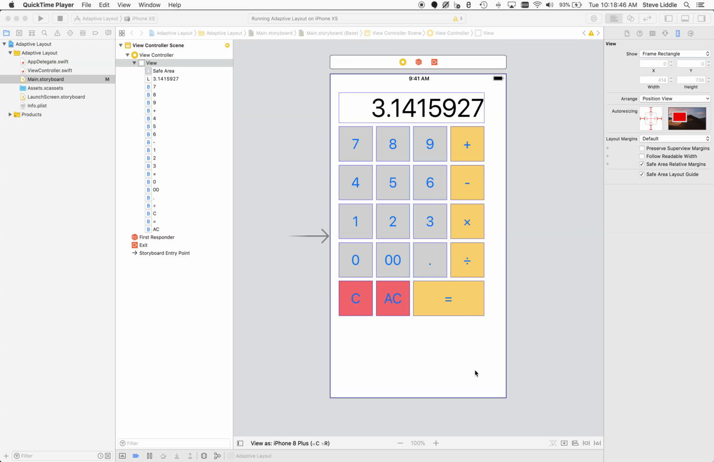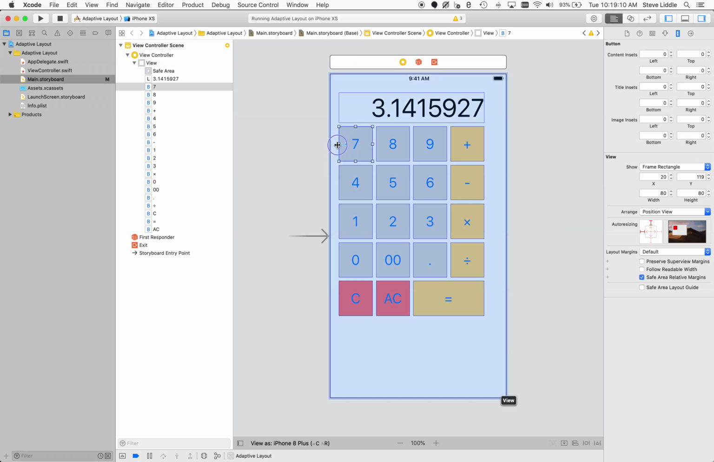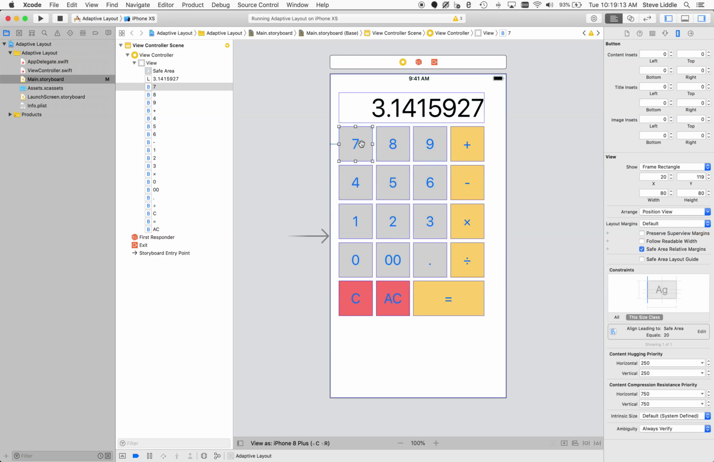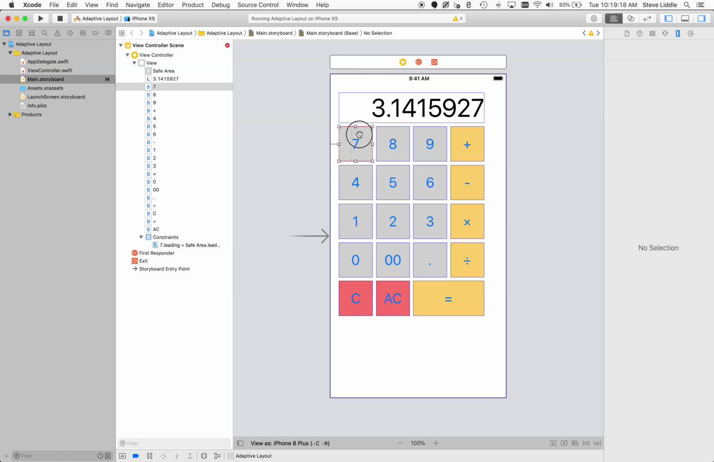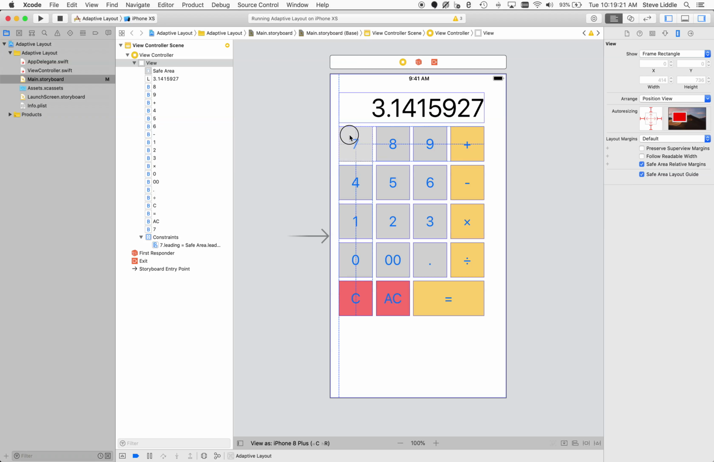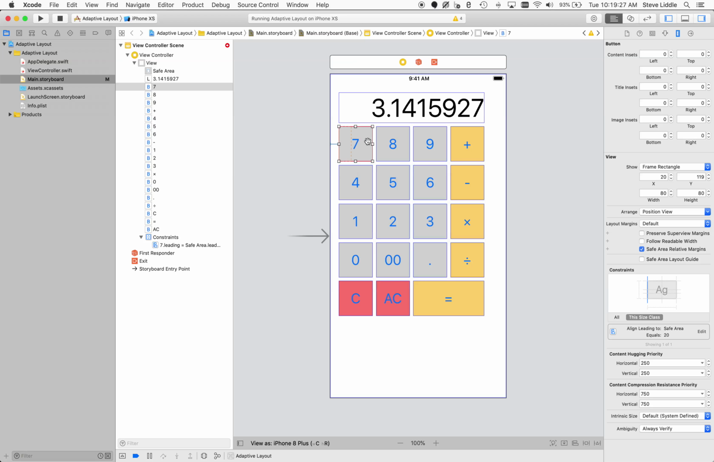Now, let's think for a second, how would we do the auto layout for this? I don't really want to hard code the button size. That's dysfunctional. Maybe what I could think about is I'd like to specify a leading and a trailing for a row of buttons. So I'd like it to be a certain number of points, so I control drag from the 7 to the left and pick leading space to the safe area. And that's saying constant is 20. And where did that 20 come from? Well, you drag this thing around and you find that blue guideline. And the blue guideline is set at 20 points.